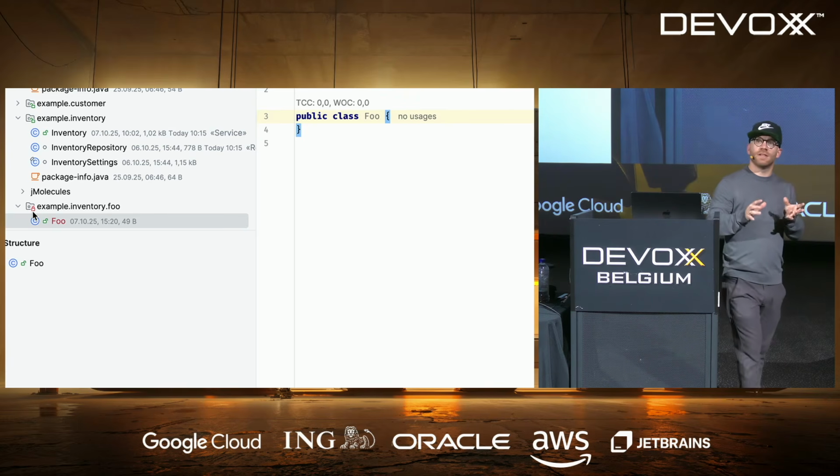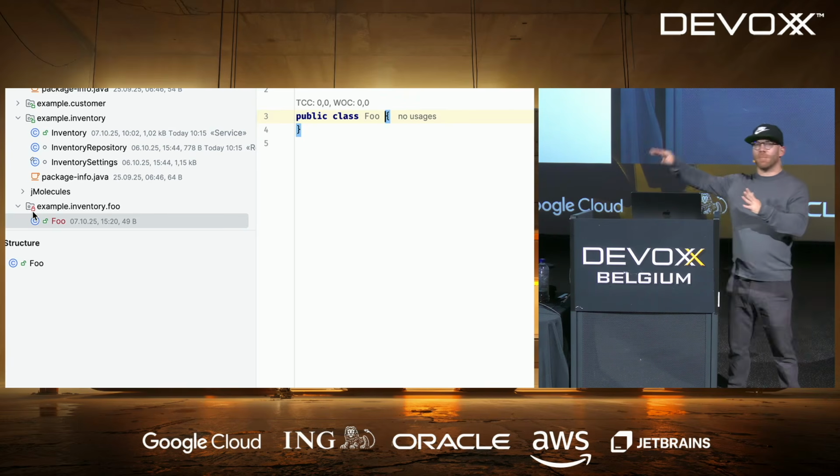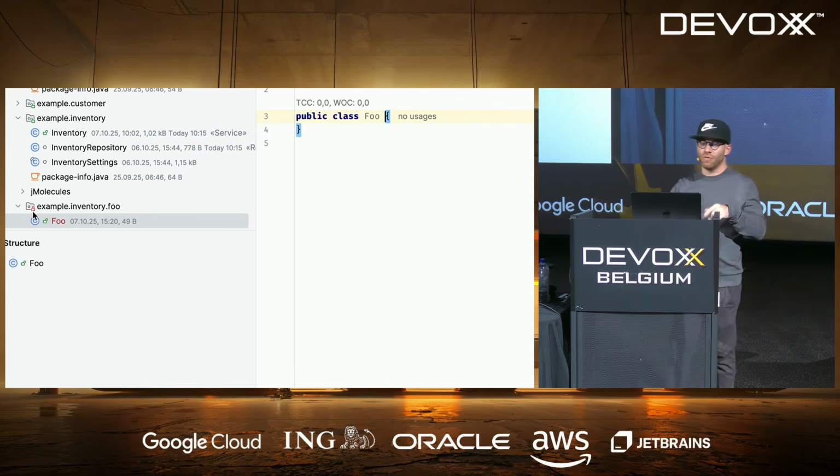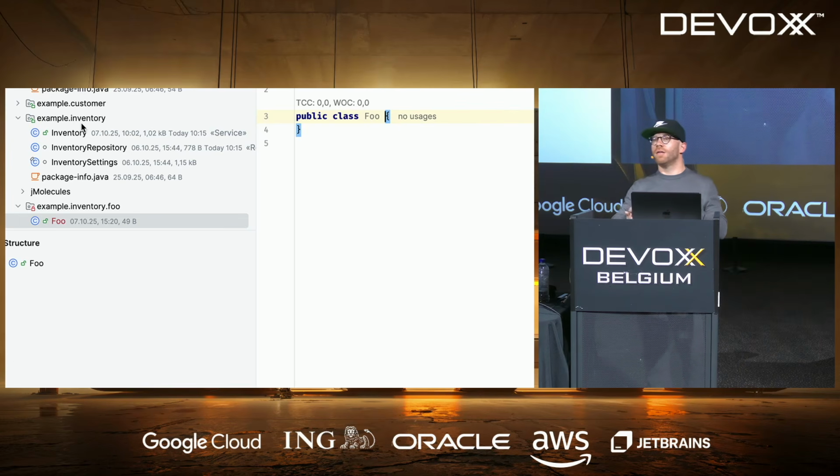So the convention is that by default, all the sub-packages of the module base package are not accessible to other modules either, right?